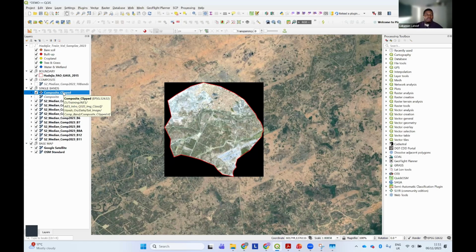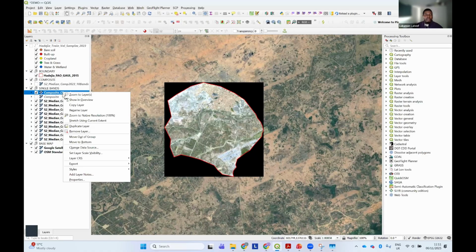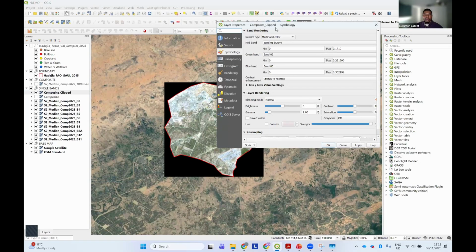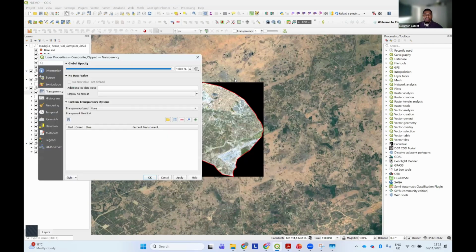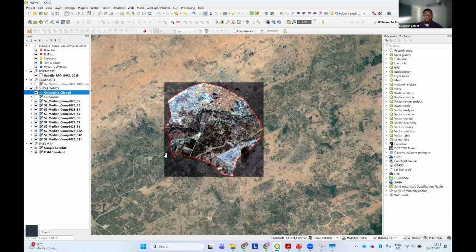So again, you right click on the clipped image, you go to properties, then you come to transparency, because these are pixels with no value. So you define the no data value as 0. So you click on apply. So you can see that the black display outside the boundary has now disappeared.